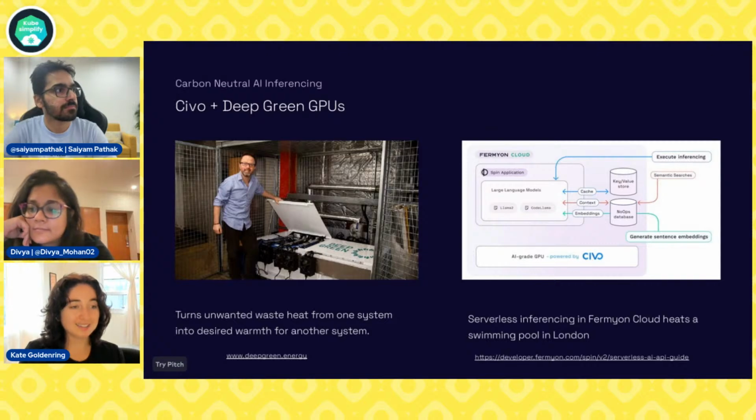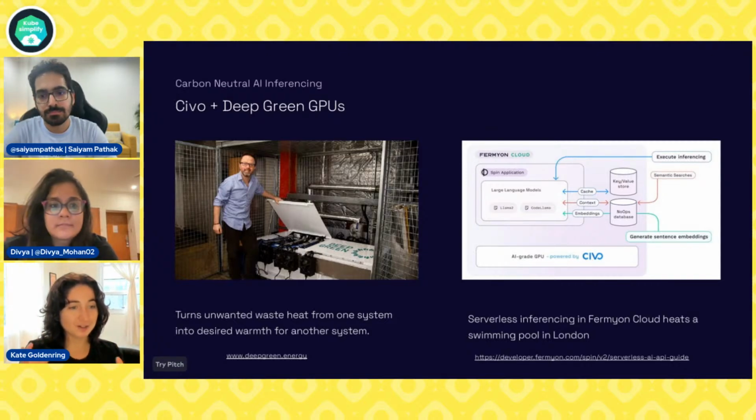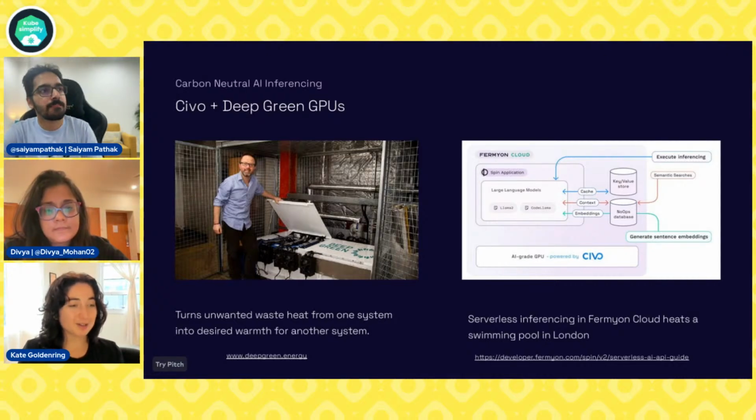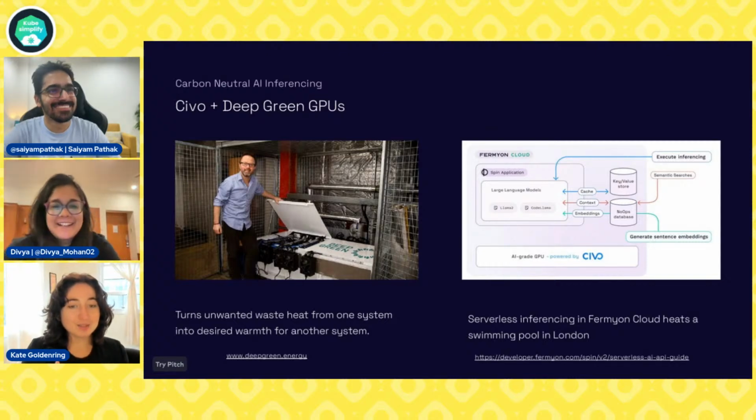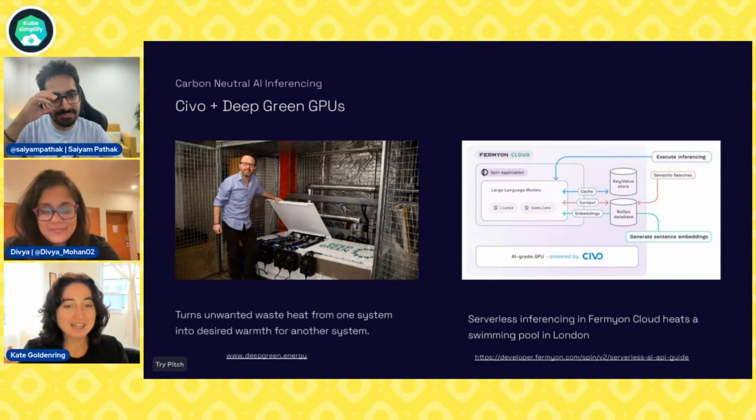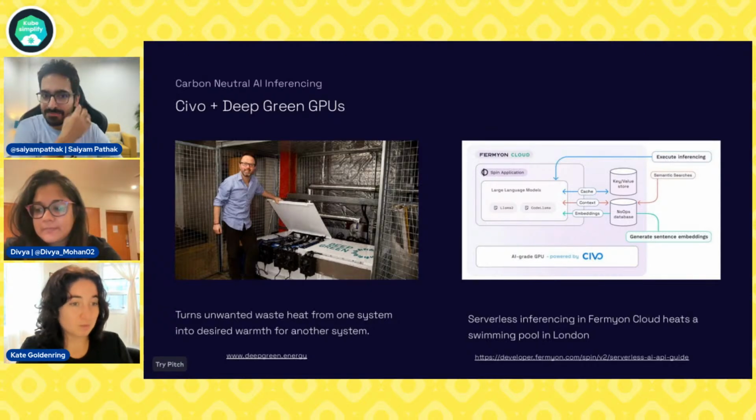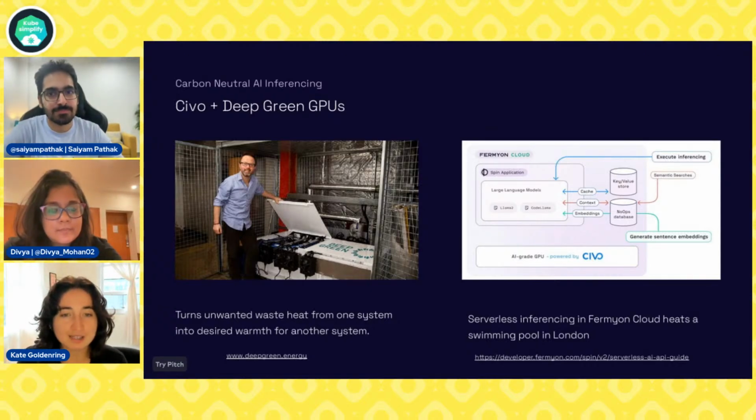Deep Green is a company that takes your servers and takes the externality of the heat generated from them and puts it to use. So in our case, the heat generated from those servers is heating a swimming pool in London. So with KubeCon EU being in London next year, I want to find this pool and I want to swim in this pool. But yes, whenever you use serverless AI with Fermyon Cloud, that is what you're doing. You're heating a swimming pool in London, which is quite exciting.